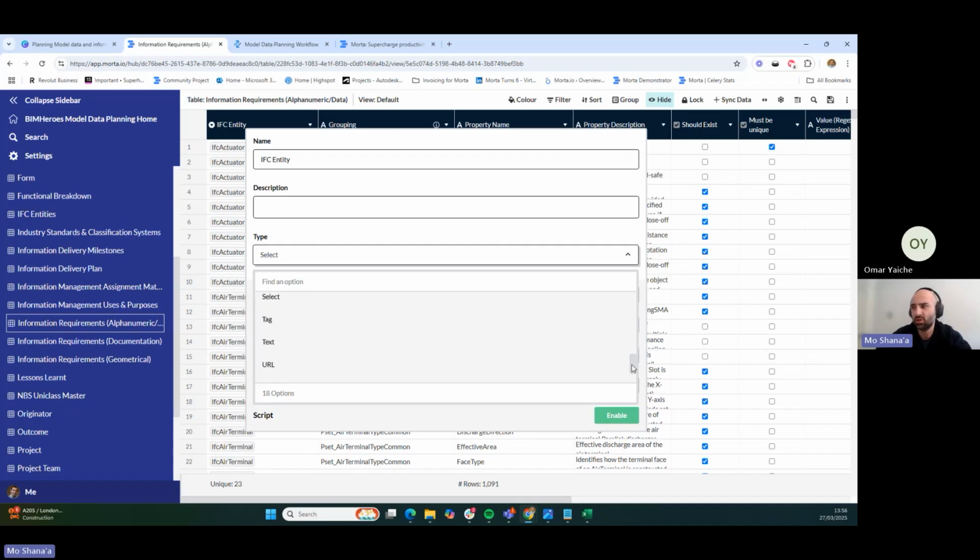Tags is one that's unique to Morta. Text is just a text. URLs, where we can create links. Variables is something that's unique to Morta, and votes is unique to Morta. But you can see most of these are data types that you would find in any one of these types of systems. Even if you look at things like SQL and Microsoft Access, these are the data types that you'll generally have.